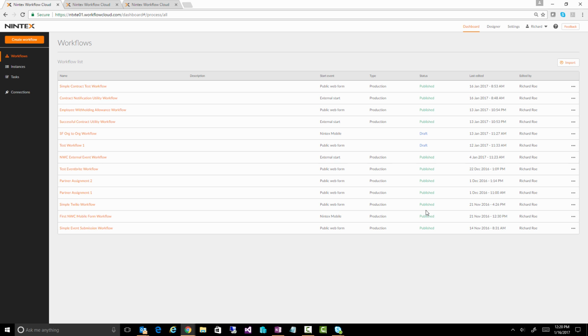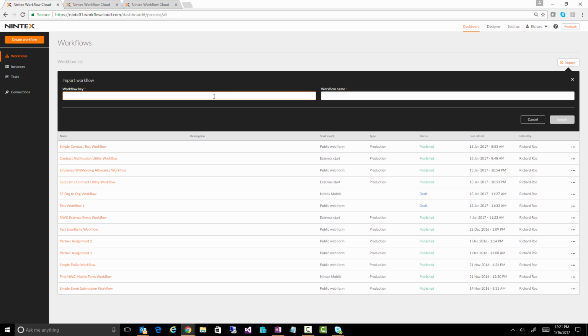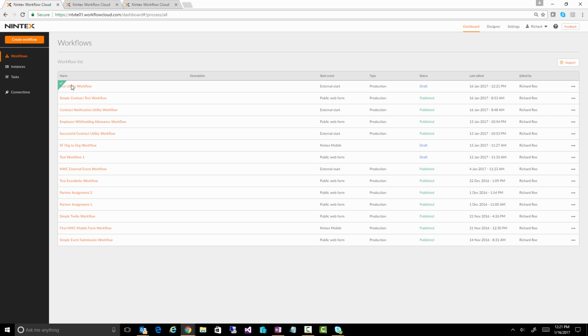So you take that. Let's say you copied it from my blog post, come in here, click on import, go over here and paste it in here, and just call it test utility workflow or whatever you want to call it. Click on import, and then you'll have a new workflow. Right, there it is, test utility workflow. I now have a new workflow. It imports as draft, so I can click on this, and it'll bring up the designer, and I'll be able to tweak it as I need to.